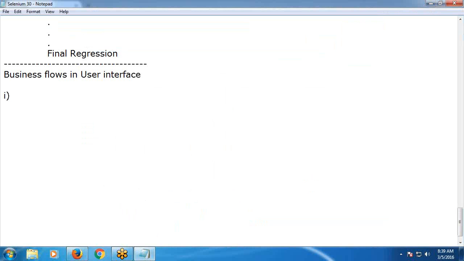First one, launch application. See, these business flows are only for understanding the application. Using these business flows, you can easily derive the test cases. Launch application, then view products. Suppose as a guest user, I launched the application by navigating to the URL. Application launched. Next, I view some products. Next, close application. This is one navigation.